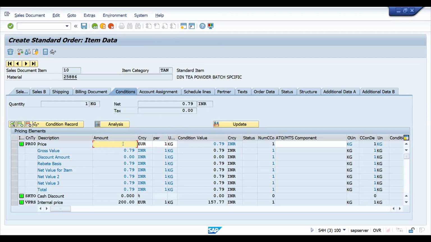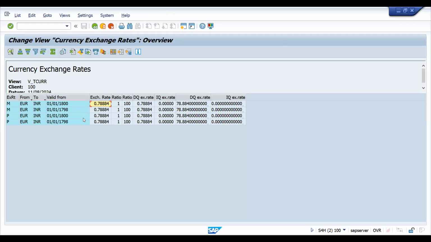Let's make it 100. So 100 gives you 78. Practically, it is the worst way of maintaining conversion rates, but that is a different story. Since it is a practice system, people will play with the system like anything. I think you understood well. Either M or P, how it will take, as I said: for the customer master, if not maintained, it will be defaulted.